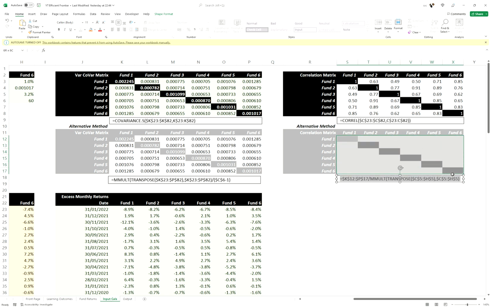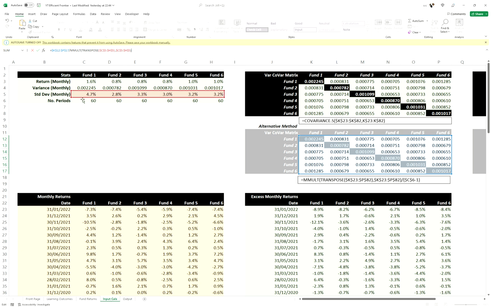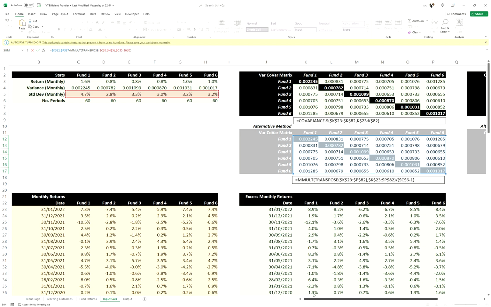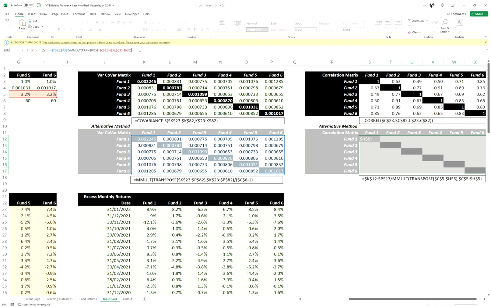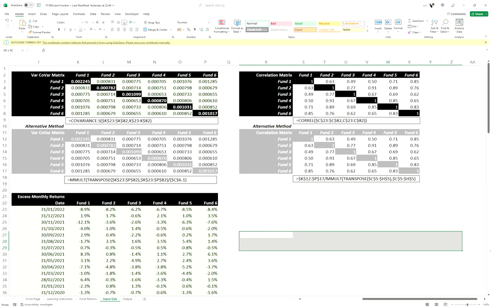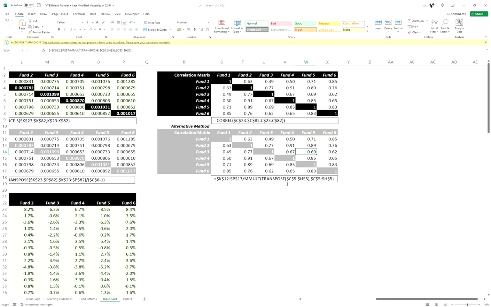So if you select here and you type in equals, you select the variance covariance matrix, then you're going to divide by MMULT, or matrix multiplication, of the transpose of the standard deviations times the standard deviations, and that will give you your correlation matrix, and it just comes out pretty quickly. So instead of using CORREL, if you've got lots of funds or securities or asset classes, just do this formula and you'll get it out quickly.